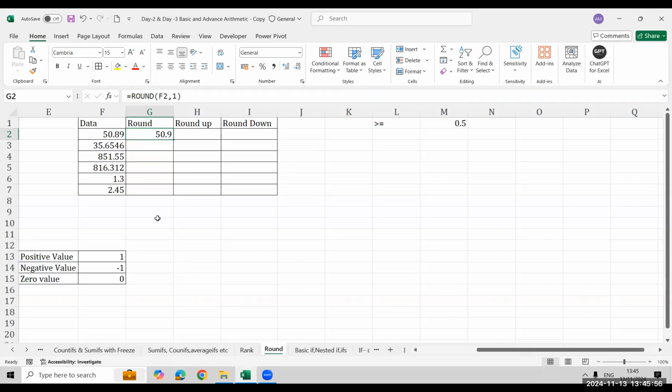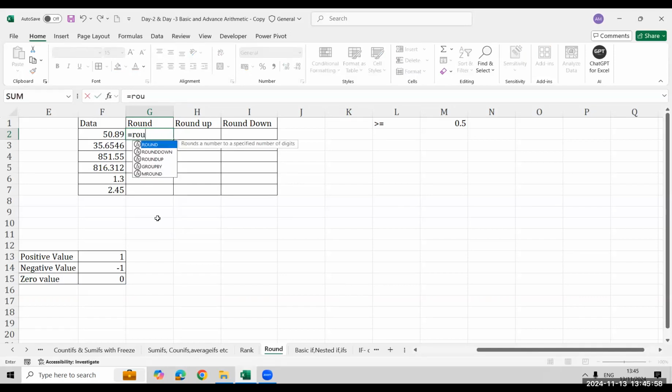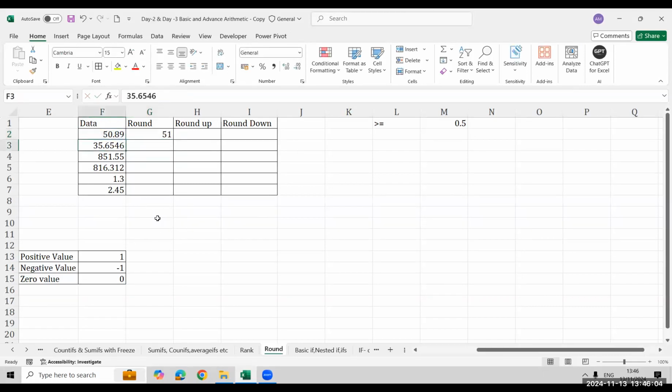So it is converting this 8 into 9. Got it? If I don't need decimal values, then I'll use ROUND, select this, give 0, and close the bracket. Okay, I'm getting 51. Here, let's see, I got 36. Here, 852. And here, what am I getting? 816. Here, 1. Here, 2.